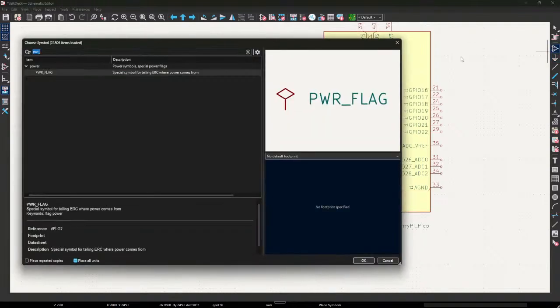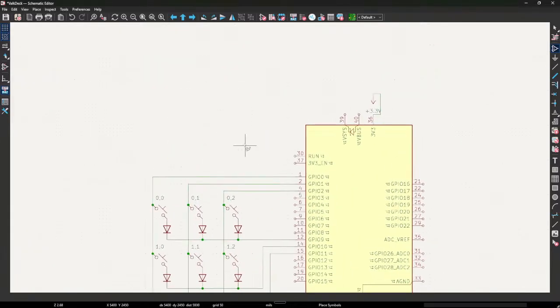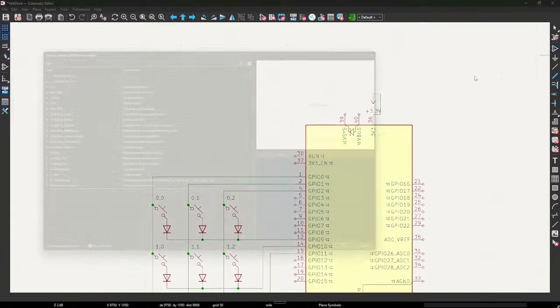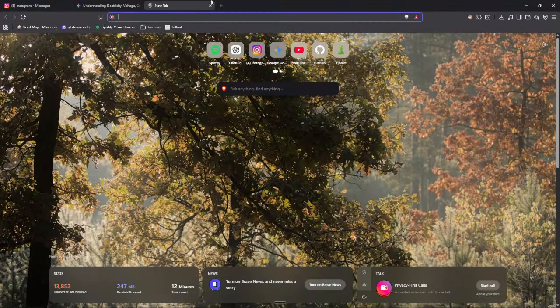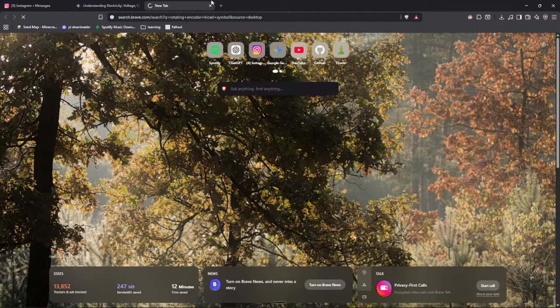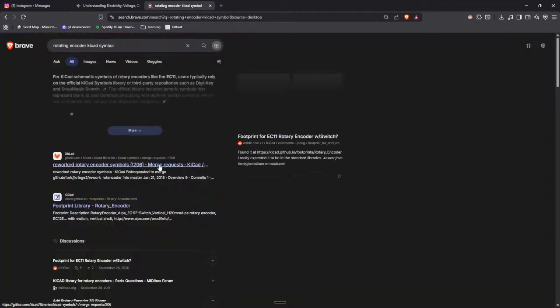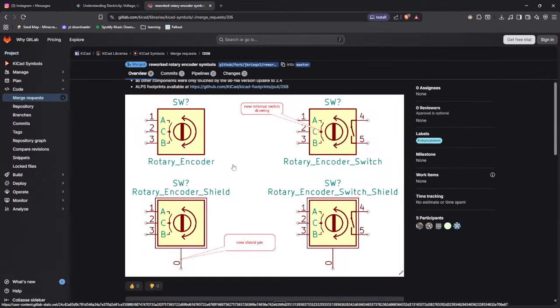Today I would like to add a rotary encoder. I wanted a volume knob, so I'm pretty sure a rotary encoder will do well for that. Let's search for some. I was looking for something which also has a switch in it, so rotary encoder switch is a good one.